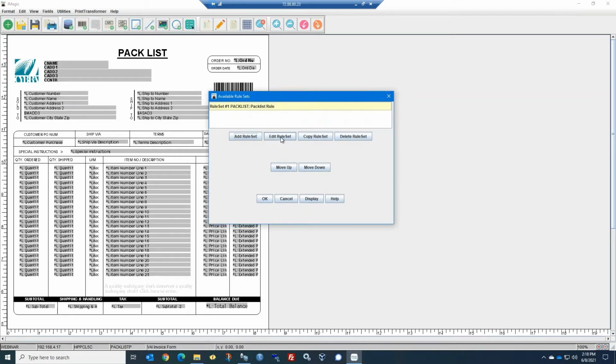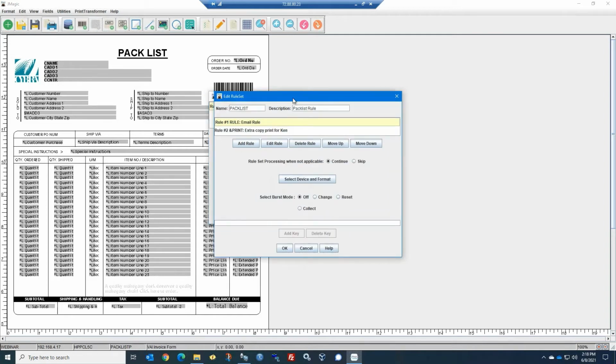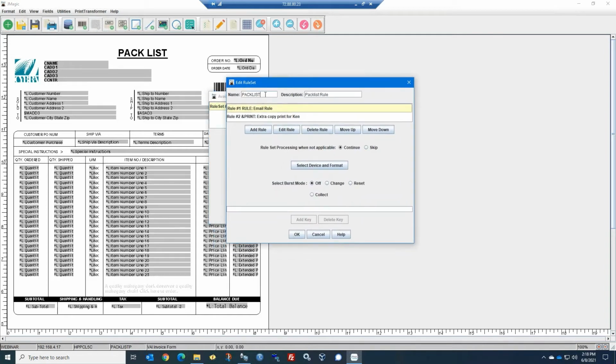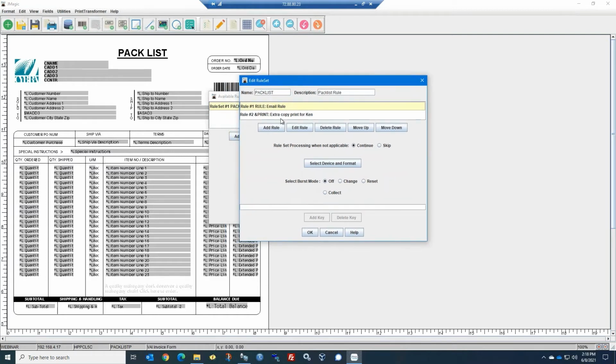So we've got a rule set out here. And these rule sets are separate entities. They're not attached to the format like the conditions are. So we've created this rule set. It sits out there in the user library, ready to be called up at any point during your print jobs. This rule set has a couple of things in it.